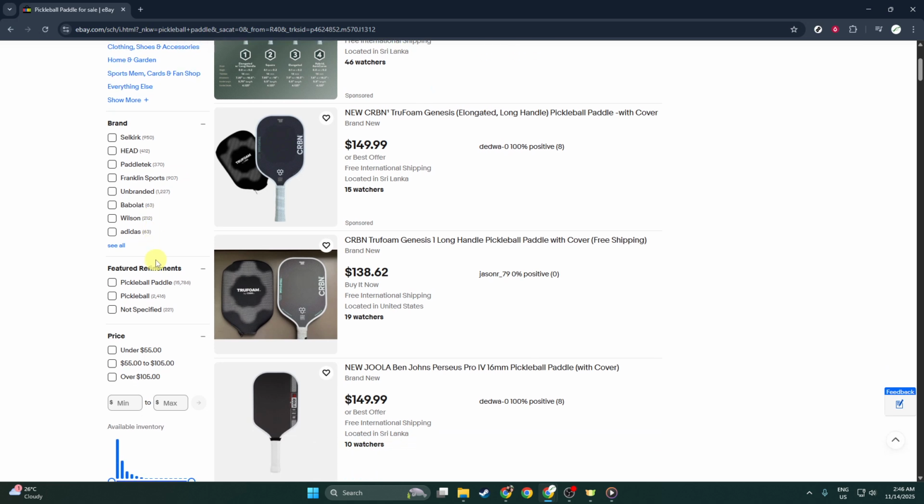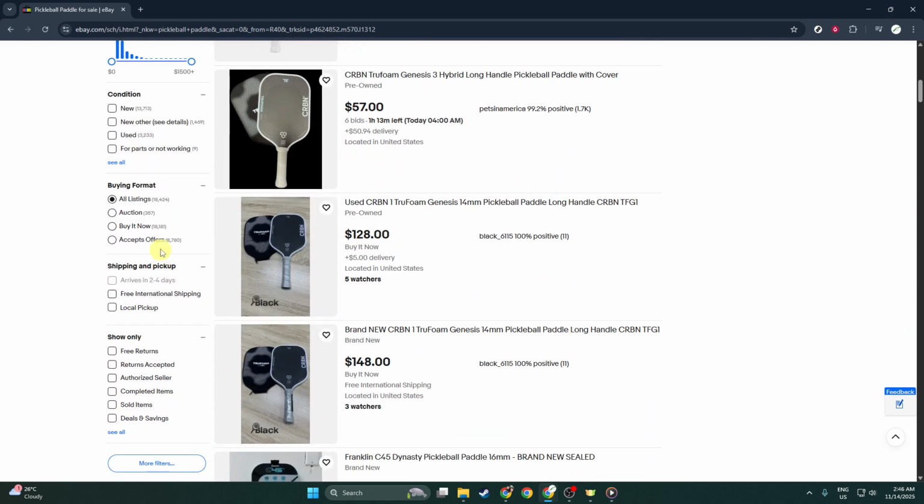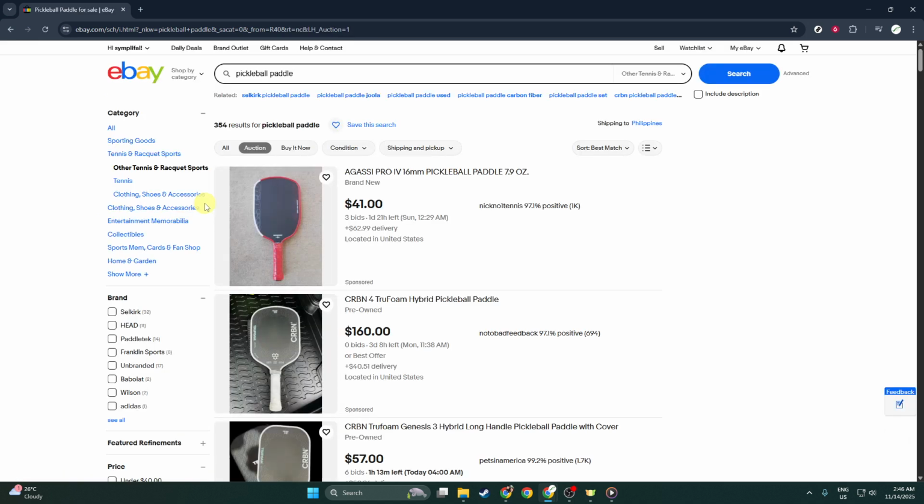With your list of items displayed, let's refine your search to show only auctions. Look for the filters on the left-hand side of the page. There, under the Buying Format section, you'll see filters like Auction and Buy It Now. Click on Auction to narrow down the results to items you can bid on. This way, you're only seeing listings that allow competitive bidding, which is exactly what we're aiming to do.